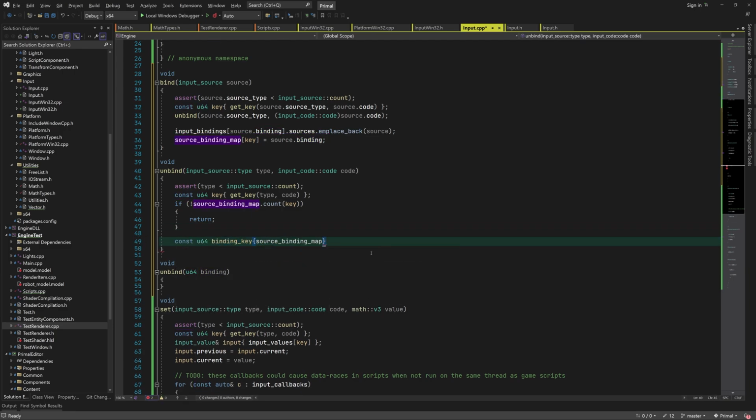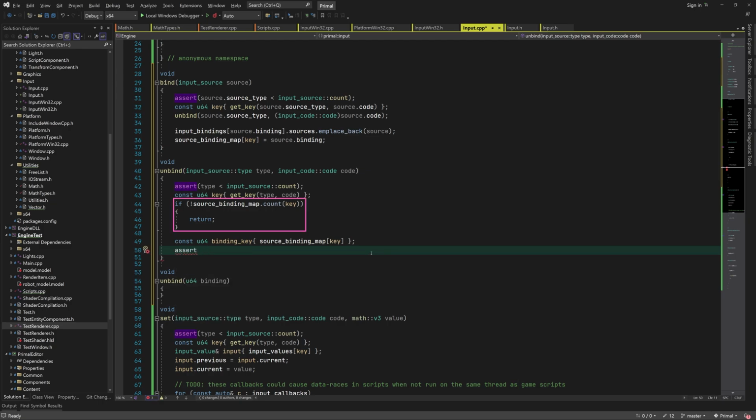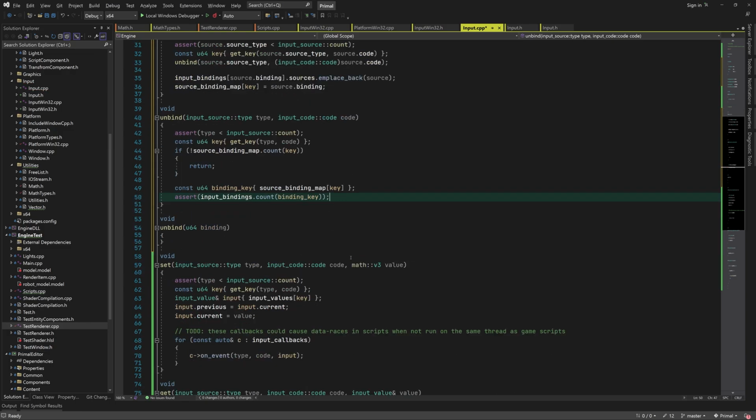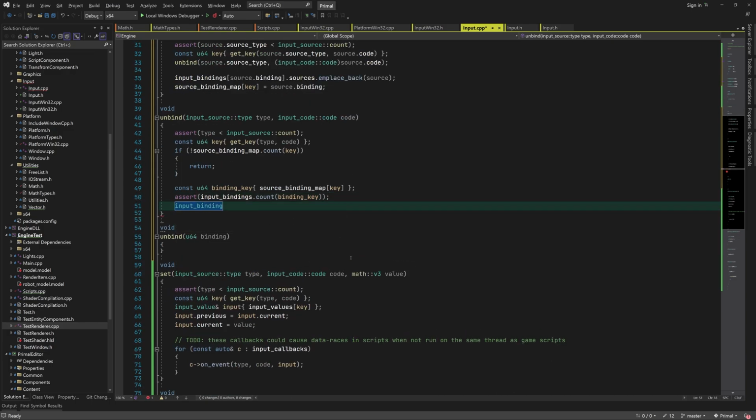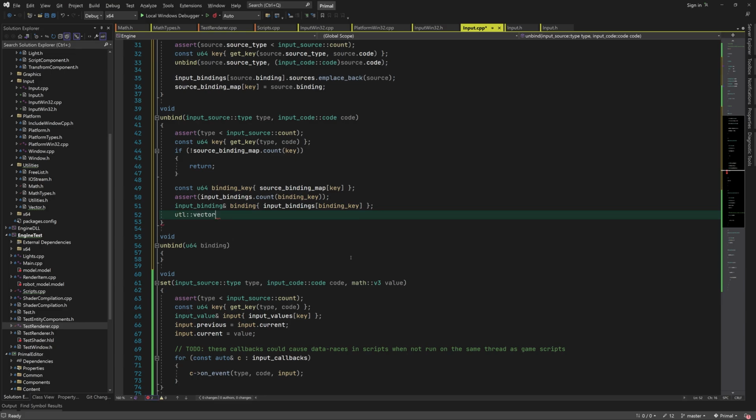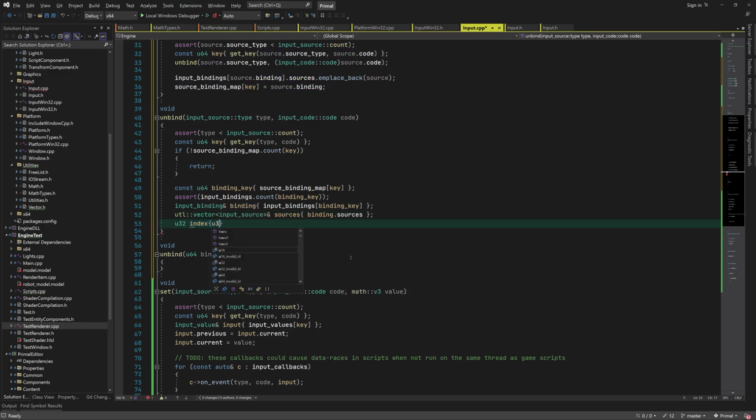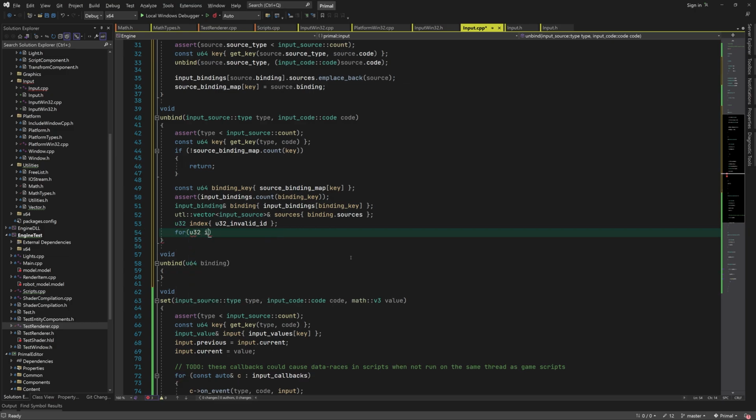To remove an input source from a binding, we check if it has a binding first. If it doesn't, then we can simply return. Otherwise, we need to get the binding key from the source binding map and use that key to look up the input binding data. In the list of input sources, if we find an item with the same input type and code, then we can remove it.